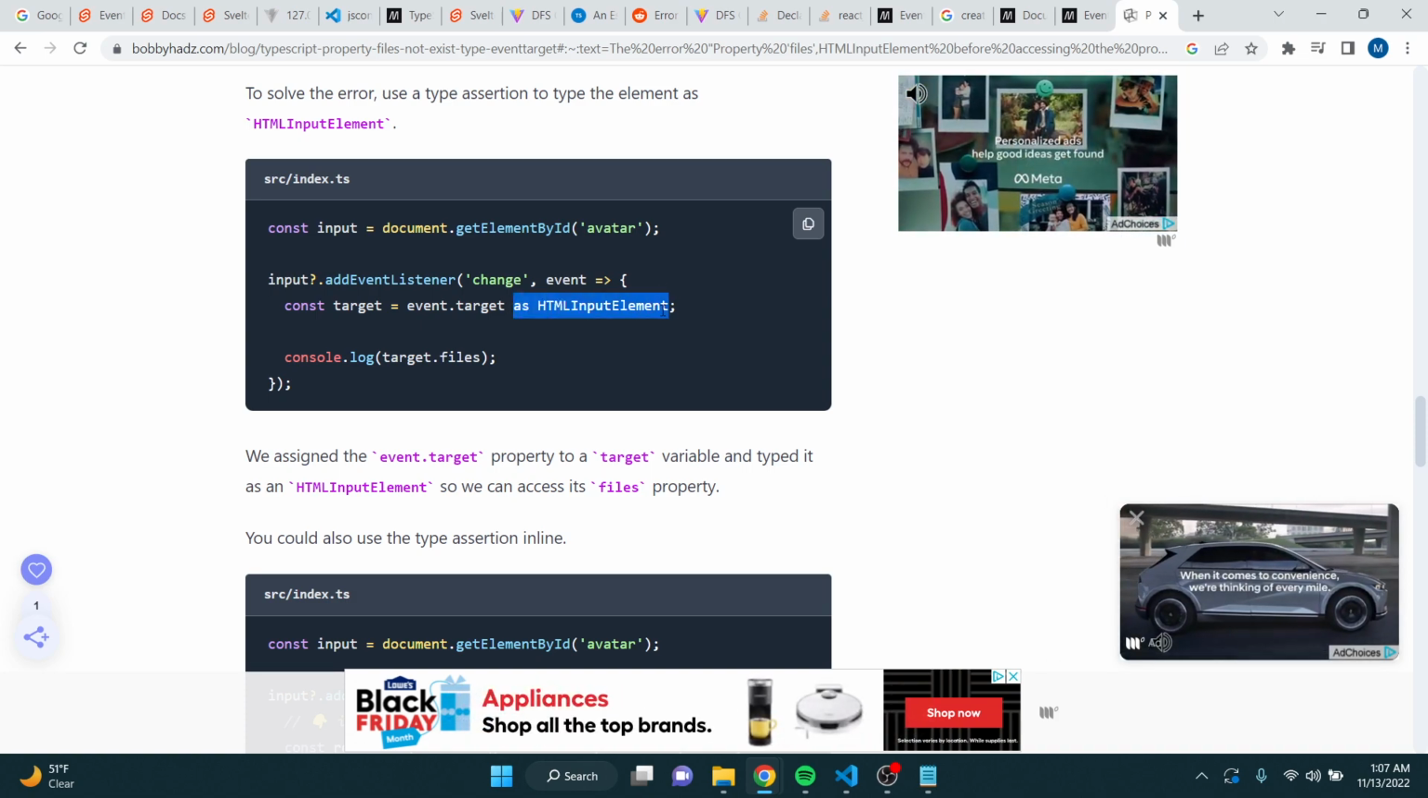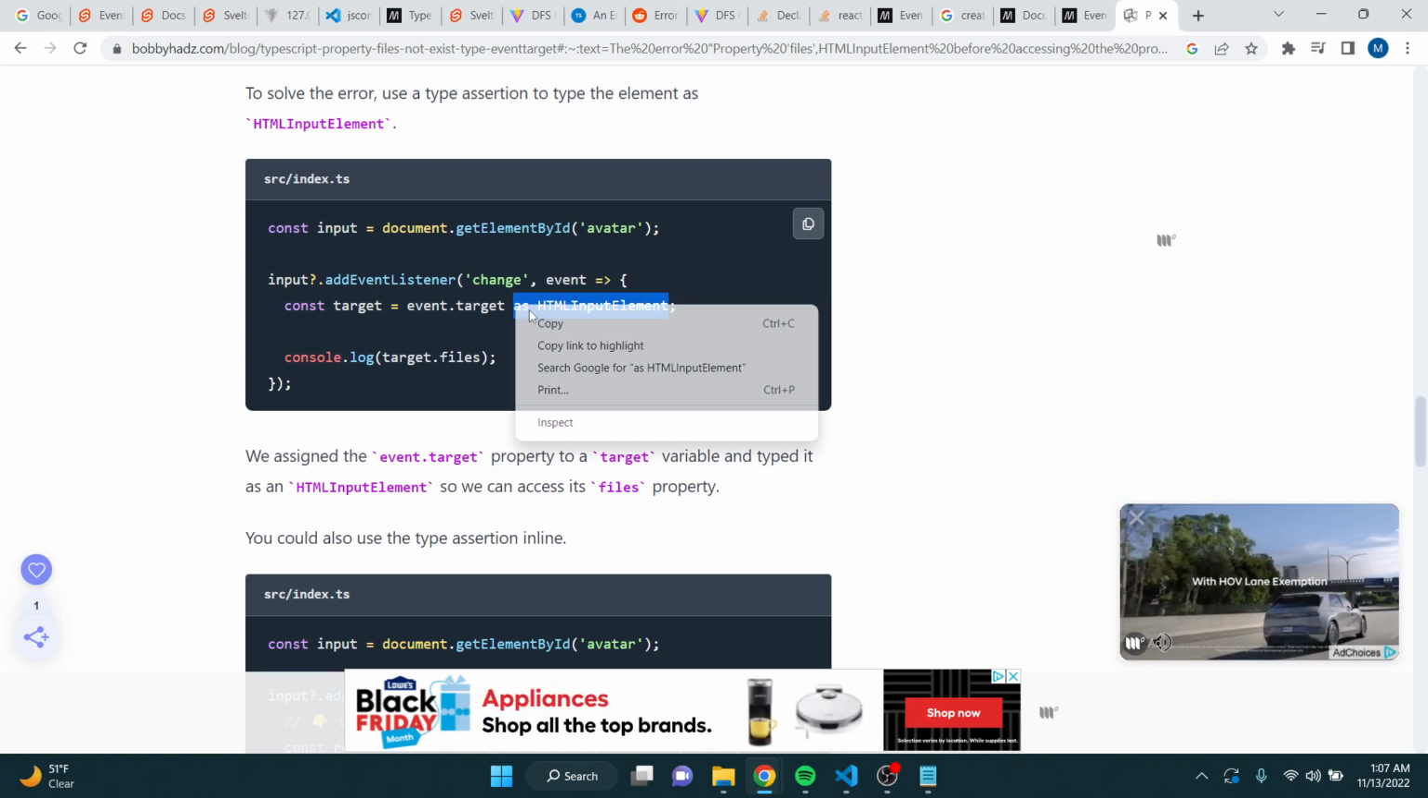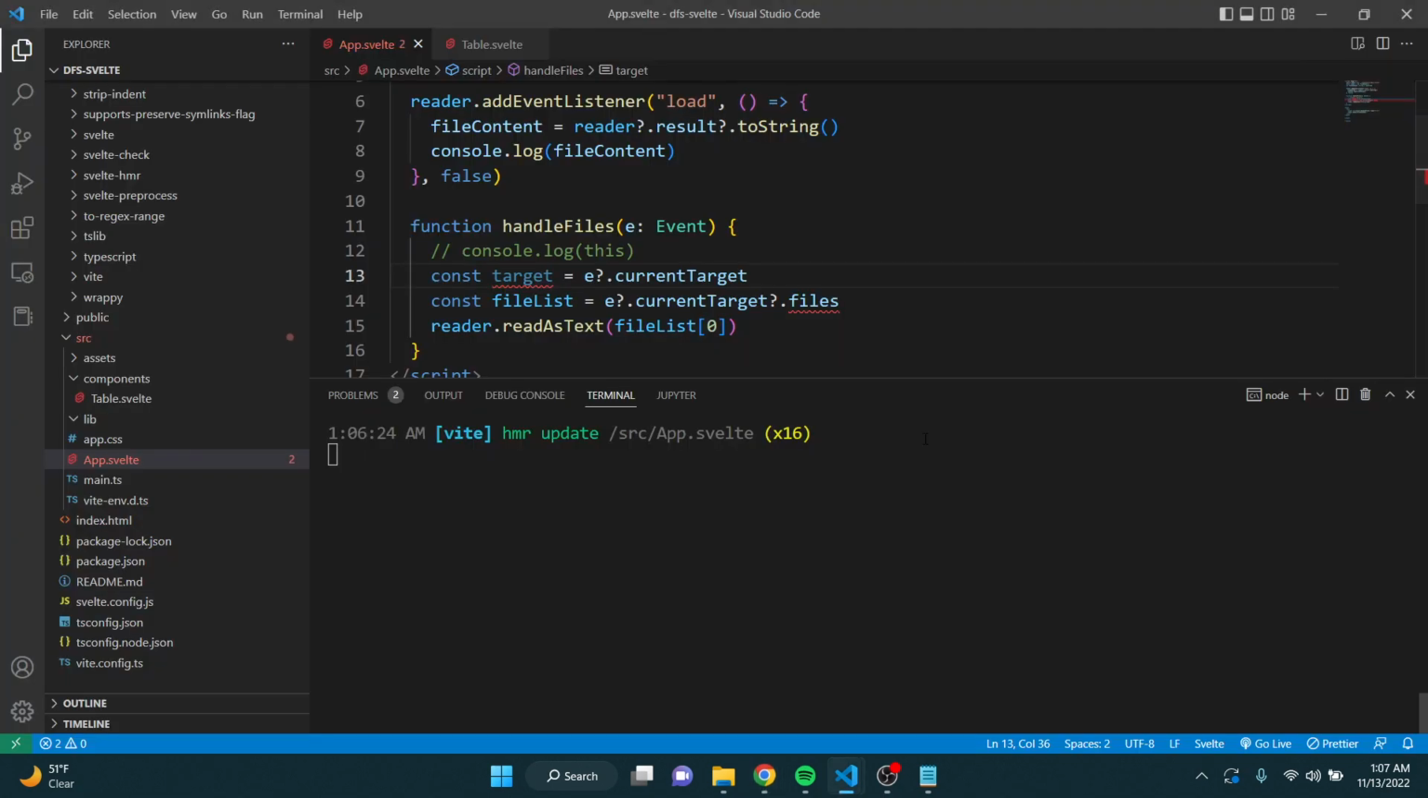Oh, HTML input element. Right. Okay. For some reason, I was thinking that you couldn't do that. Event target. Yeah, you can. Okay. There we go. That should be good.